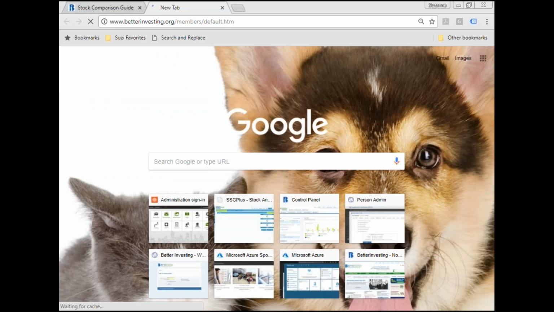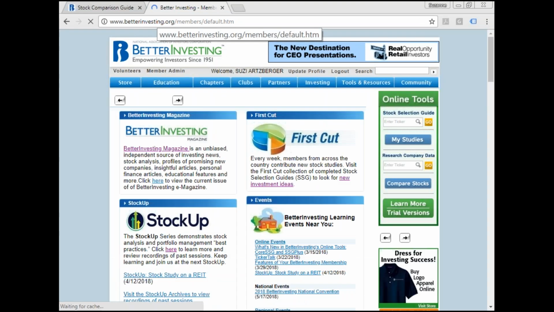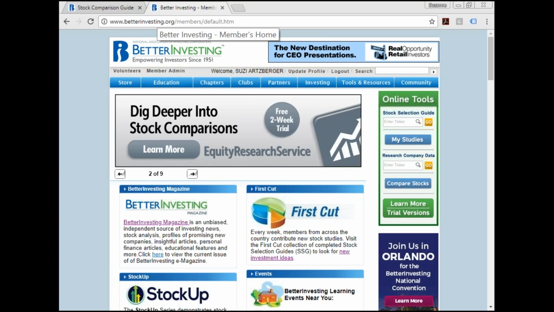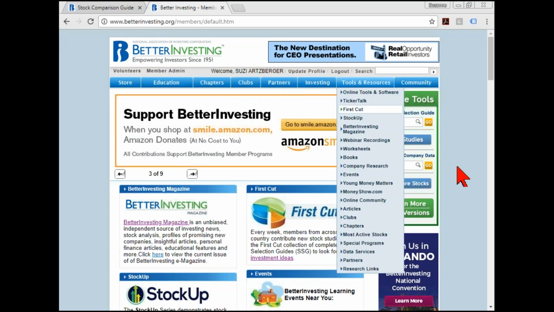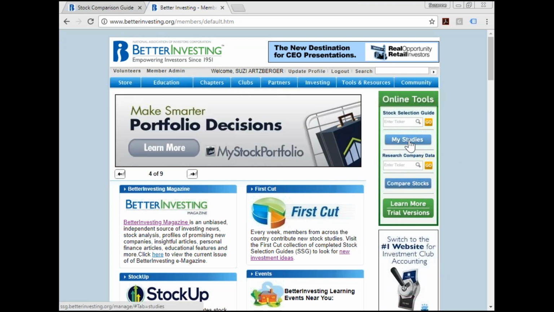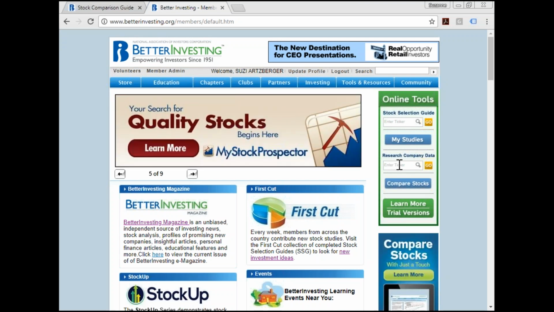that actually speaks to one of our questions that we get a lot in home office. Probably not for a lot of our users here tonight because most of you are familiar, but our number one question that we get, outside of how do I renew and things like that, is how do I access? So if you log into the Better Investing website, this is the number one way that people access. You can go to My Studies. You can start a stock selection guide directly. You can compare stocks and click here. You can research company data.